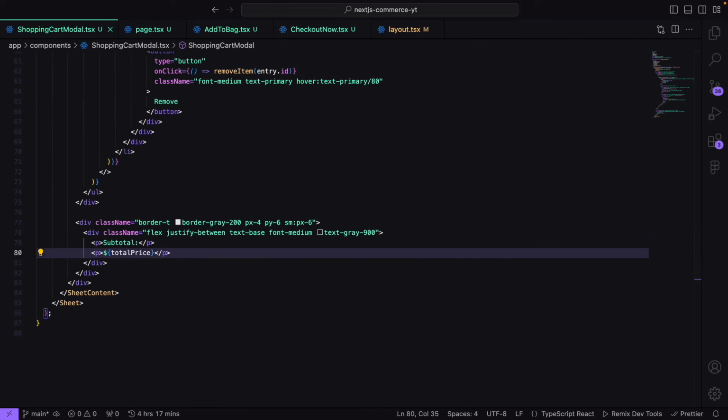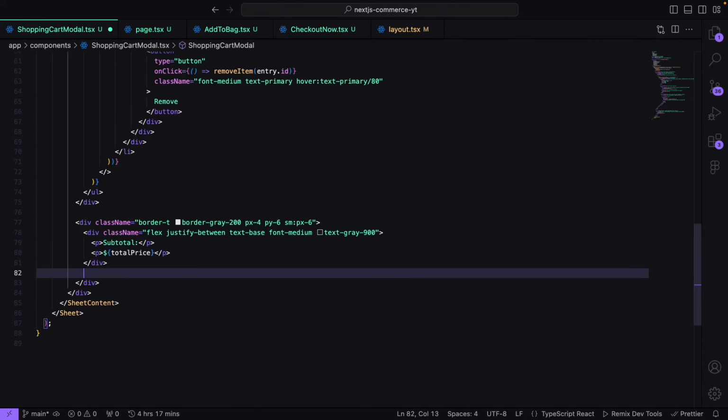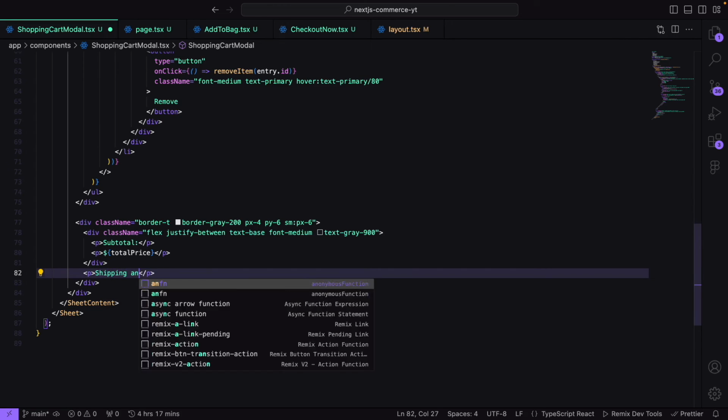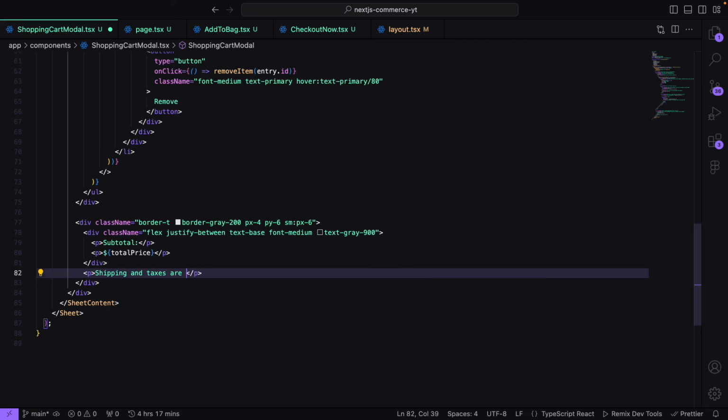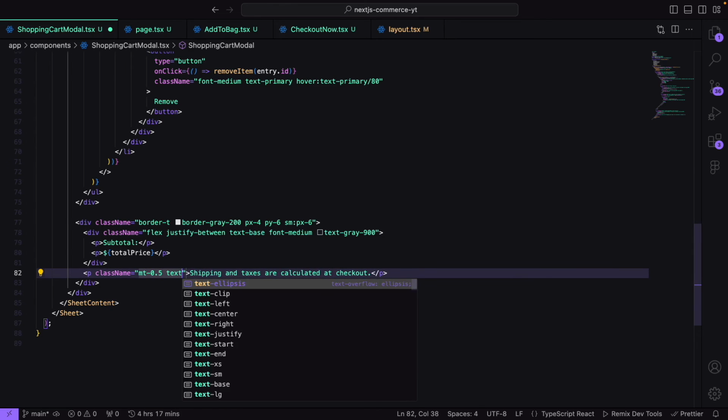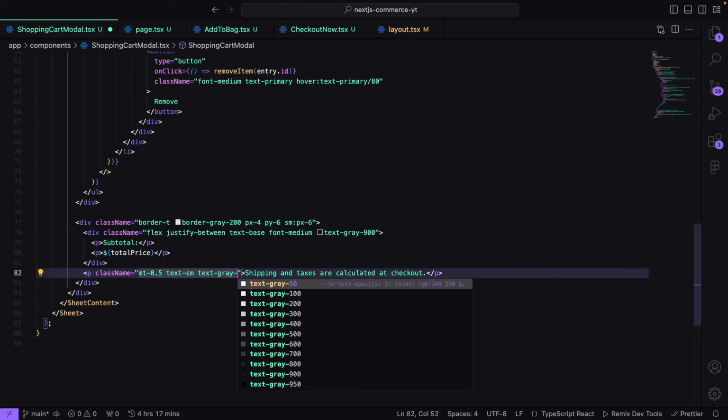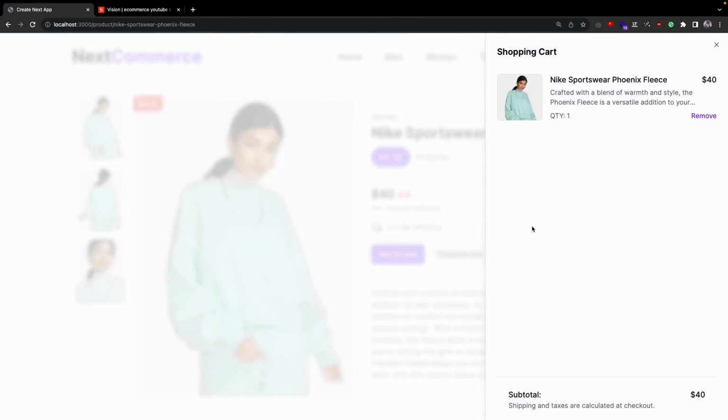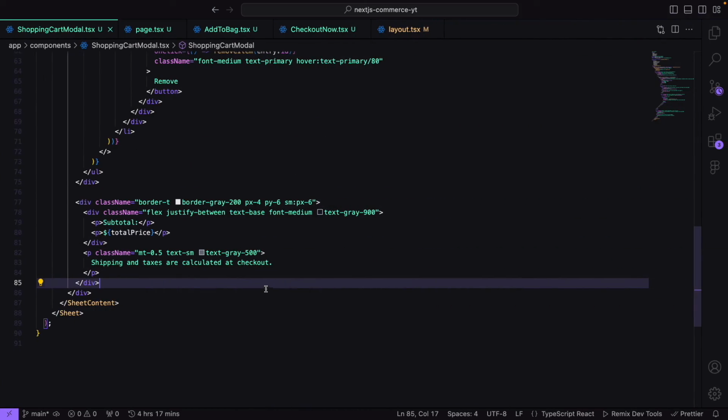So now I want to create under this div element a small p tag. All it should say is just shipping and taxes are calculated at checkout. I think I misspelled something, but that's okay. Let's also add a class name of mt-0.5, a text-sm, and a text-gray-500. If I save that, go back, this will now reload again. Let me click on cart. Yeah, shipping and taxes are calculated at checkout. Looks great in my opinion.